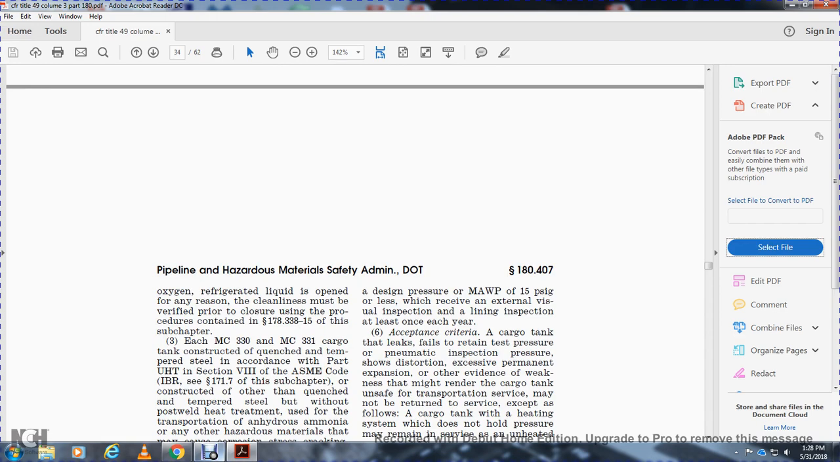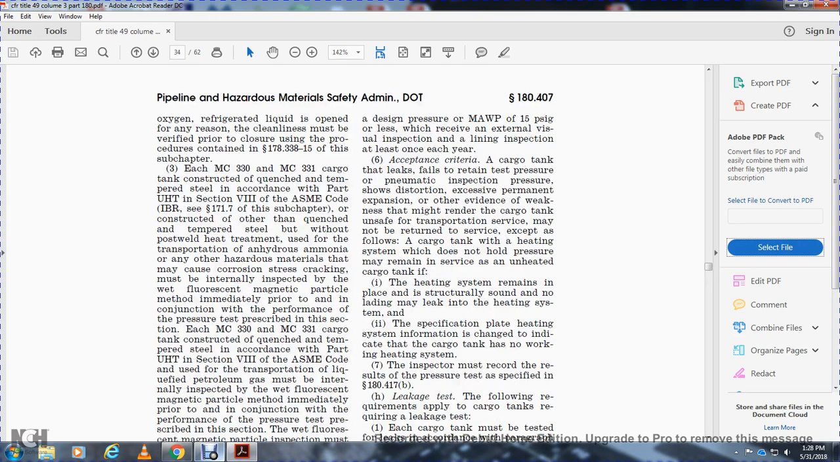The procedure of 178.338-15 of this subchapter applies. Each MC-330 and 331 cargo tank constructed of quenched and tempered steel in accordance with part UHT of section 8 of the ASME Code, or constructed of other quenched and tempered steel without post weld heat treatment, for the transportation of anhydrous ammonia or any hazardous material that may cause stress corrosion cracking, must be internally inspected before welding using the wet fluorescent magnetic particle method immediately prior to, and in conjunction with, the performance of the pressure test prescribed in this section.